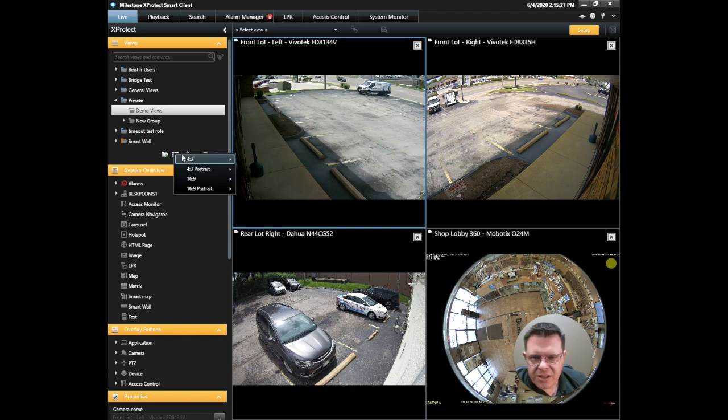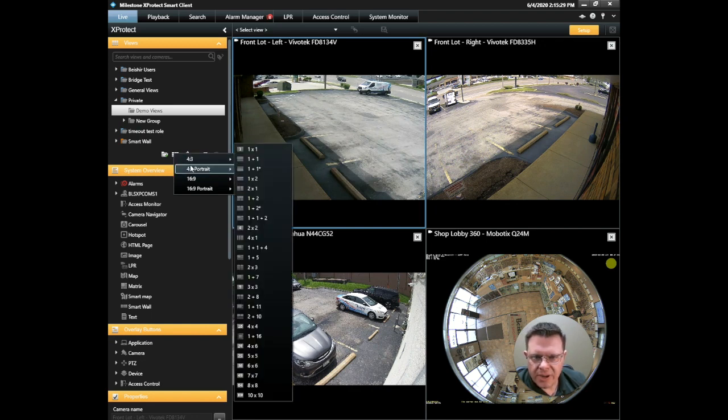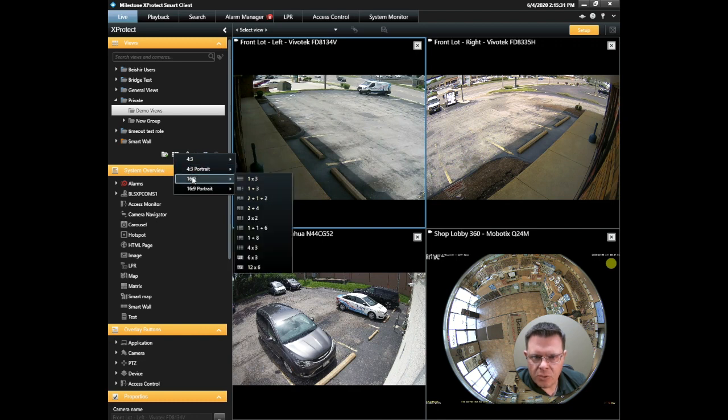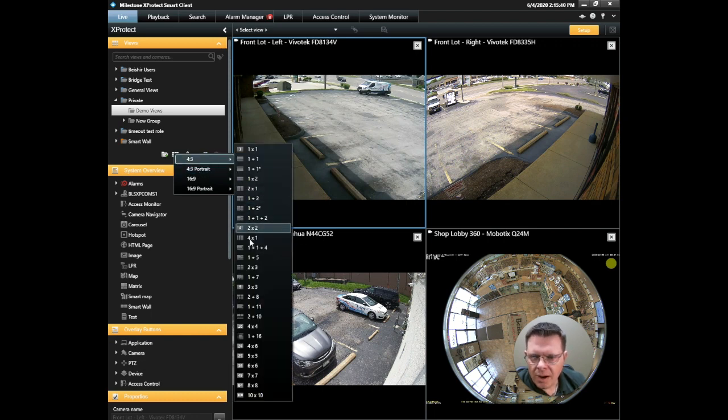And then Milestone's going to ask me, how do I want the new view laid out? As I mouse over, it'll give me my different options with camera counts and arrangements of the display. I'm going to select the 1x5 option under 4x3.